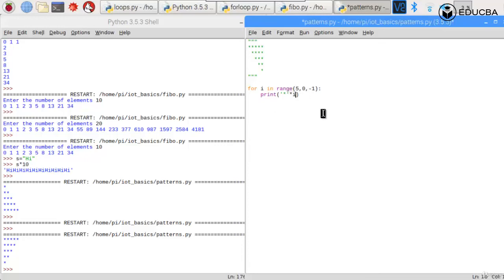So I need to print them. How will I print it? Okay, I need to say first the spaces or first the stars? First the spaces. So I need to print a space. Let's say I want to print the space. How many times? I want to print it 5 minus I times. And then I want to print the stars.